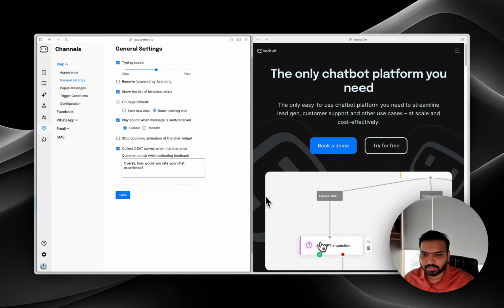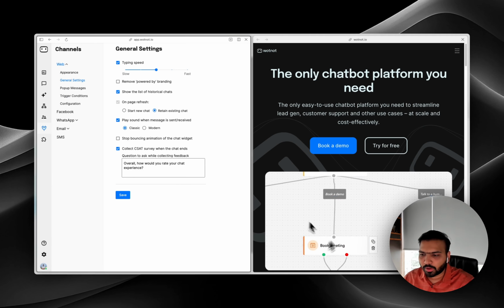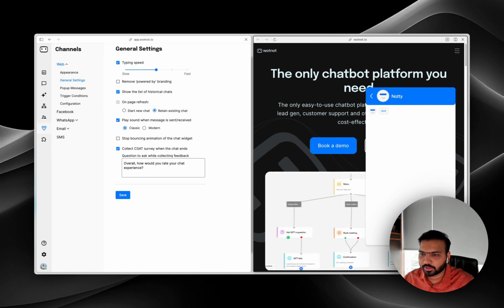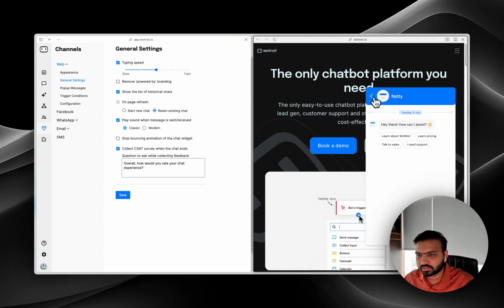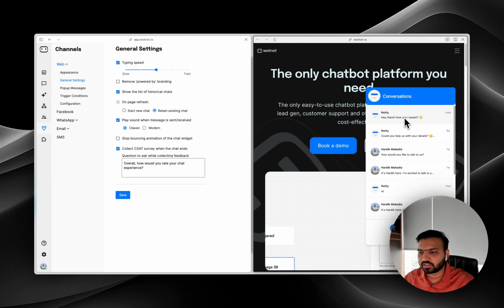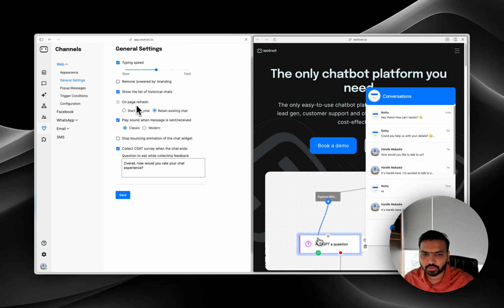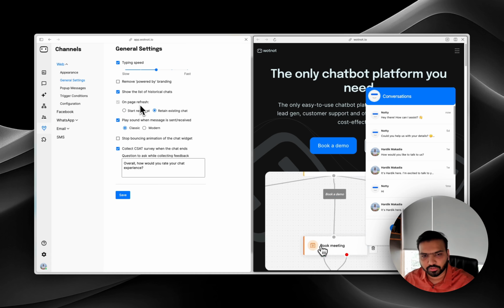Lastly is customizations on the chat widget. On our chat widget on the web interface, we show this back button here. What this does is it shows all the historical chats of the chatbot. So you can see the previous interactions I had with this bot previously. So if you don't want to show this back option, you can just check or uncheck it.